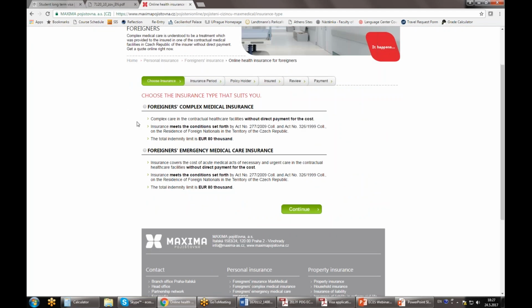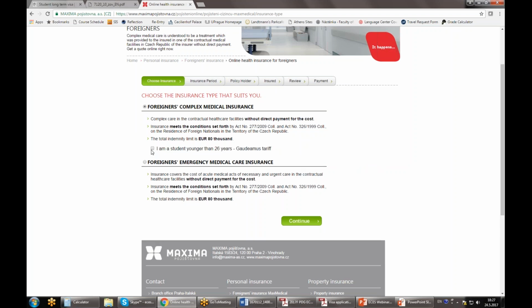And then here you have two options. The first is the more complex, comprehensive option, and it's the one that most of our students get. The difference between this and the other emergency medical care is about $4 or $5. And this one will cover you for more. So you'll be covered outside of the Czech Republic, for example, in the Schengen zone, and you'll get some other things. In general, our students purchase this, but you're more than welcome to purchase the emergency medical care as well. You just need some sort of contract that's recognized by the government.